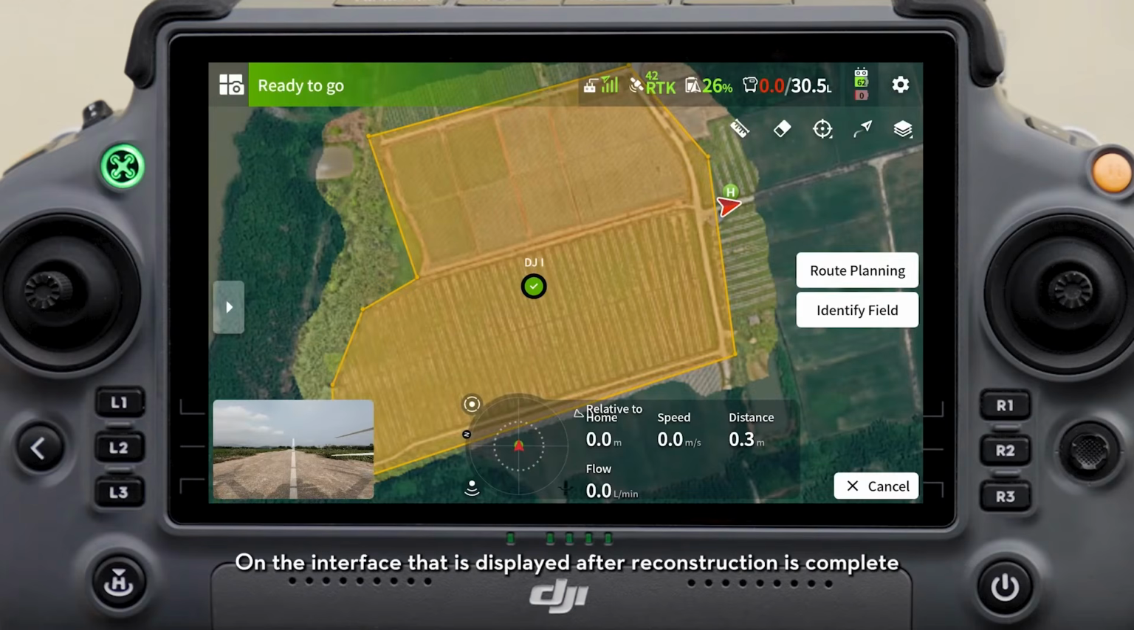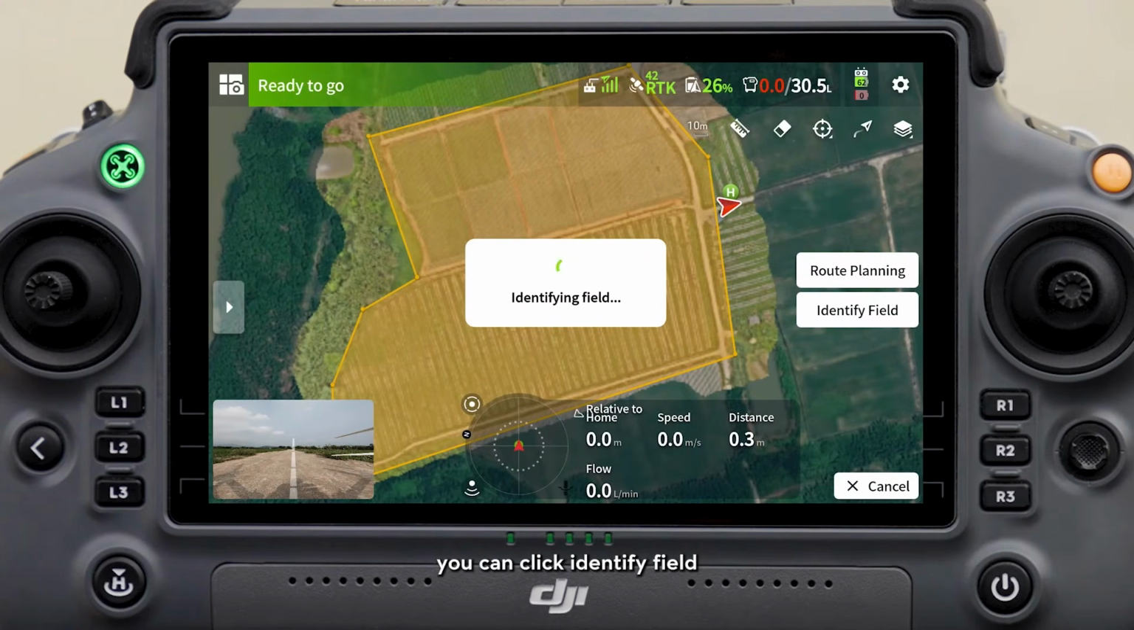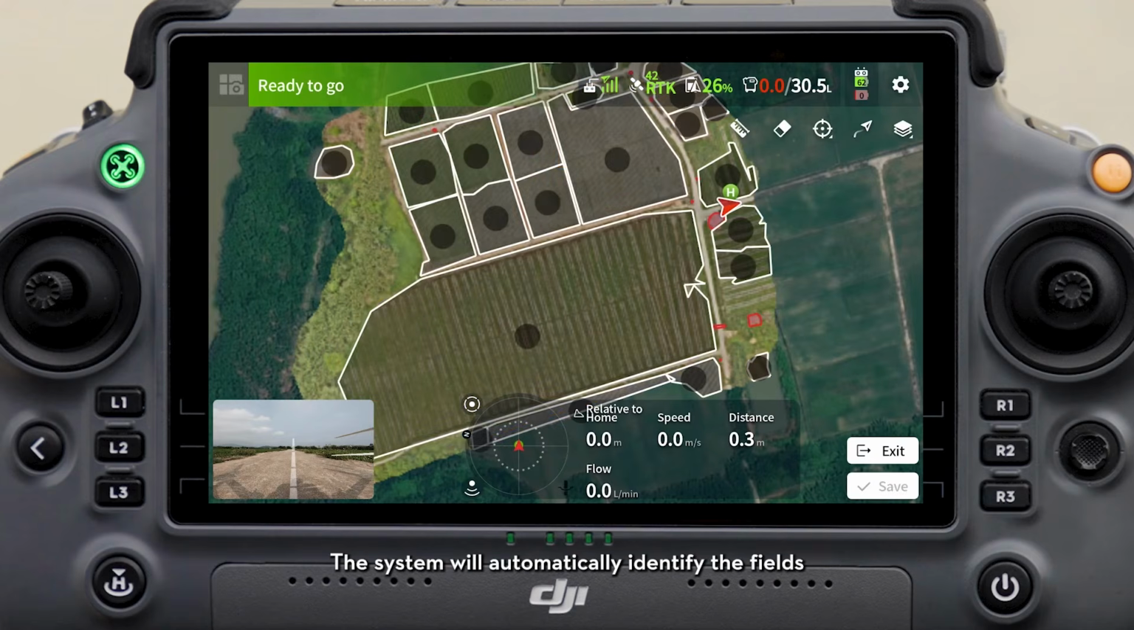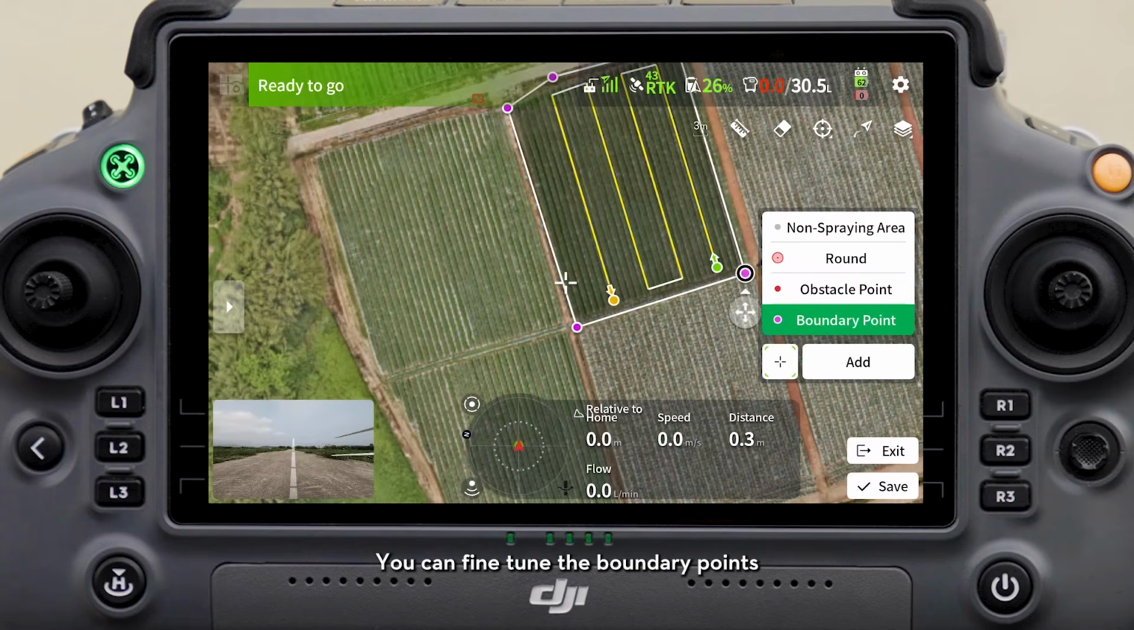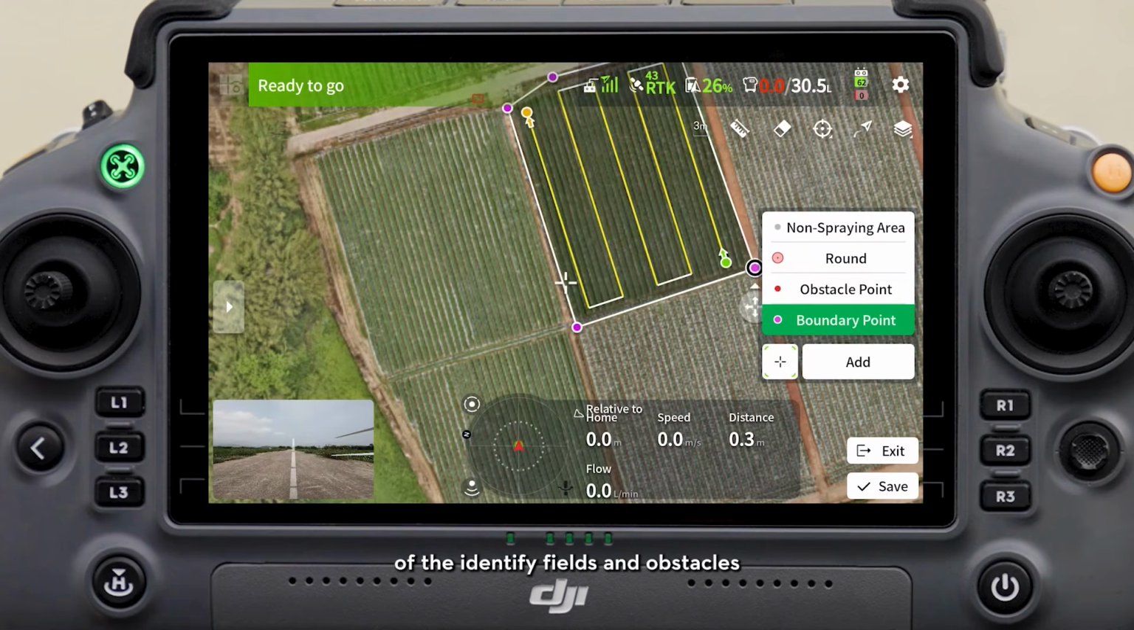On the interface that is displayed after reconstruction is complete, you can click Identify Field. The system will automatically identify the fields and obstacles based on the farm boundary during mapping. You can fine-tune the boundary points of the identified fields and obstacles.